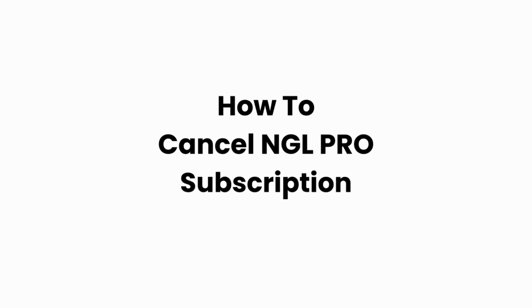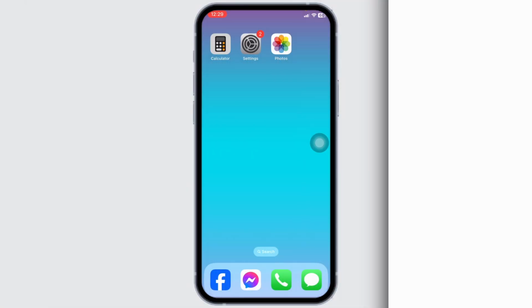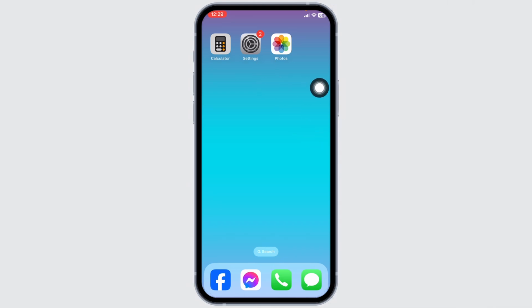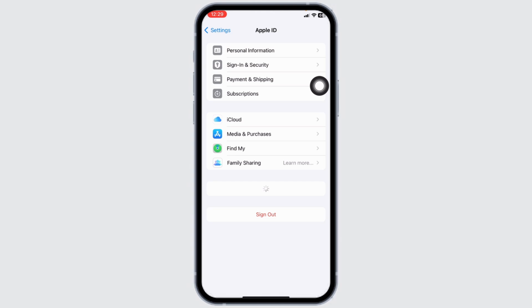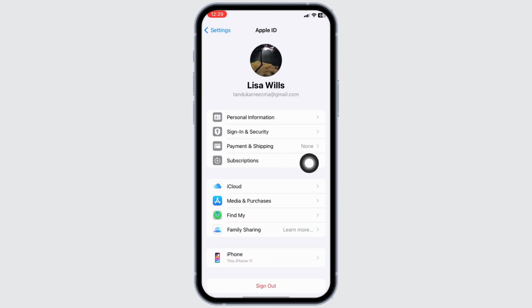How to cancel NGL PRO subscription. Let's get started. Launch your settings app. Here we go. At the very top, you'll find your Apple ID. Click on it. Navigate to the option of subscriptions.